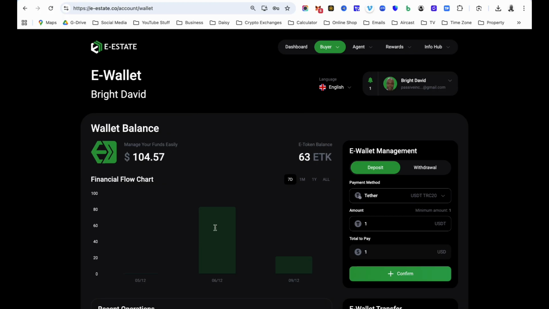Before I start, I want to let you know that I have already transferred all the profits I have made from across all my real estate to my wallet balance. So all the money is now in my e-wallet, and I can withdraw directly from it. As you can see, I have $104.57. So I'm going to make an attempt to make this withdrawal.